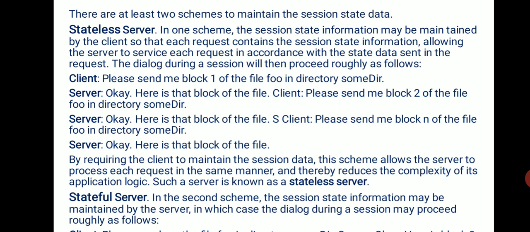See, stateless server. So here the server will not maintain any state information. Here the state information is maintained by the client, not by the server. The state information is maintained by the client in a stateless server. See, the dialogues will be like this.